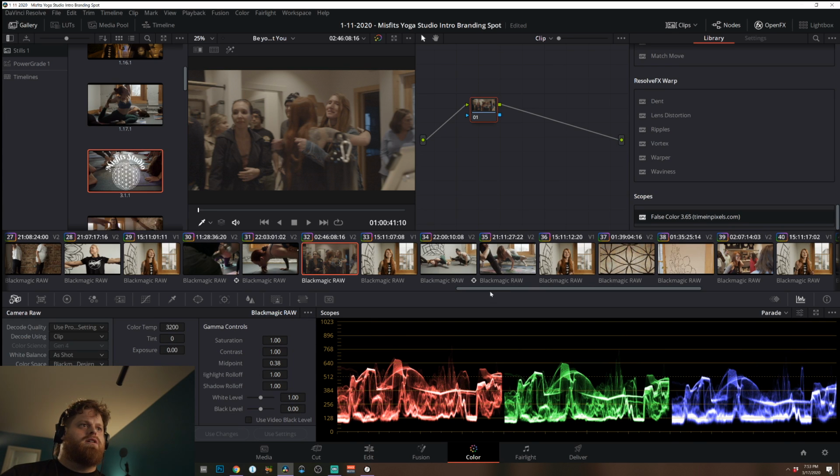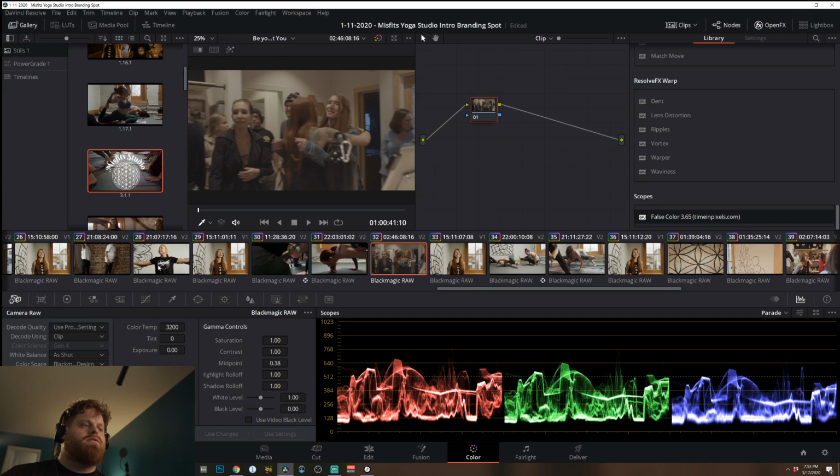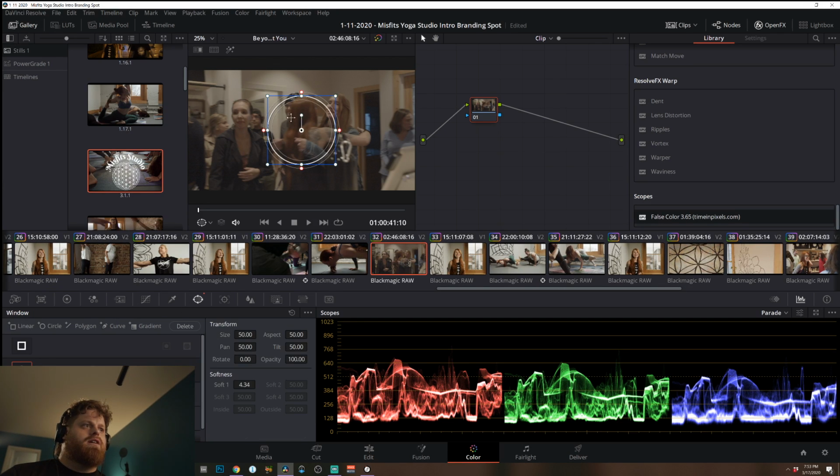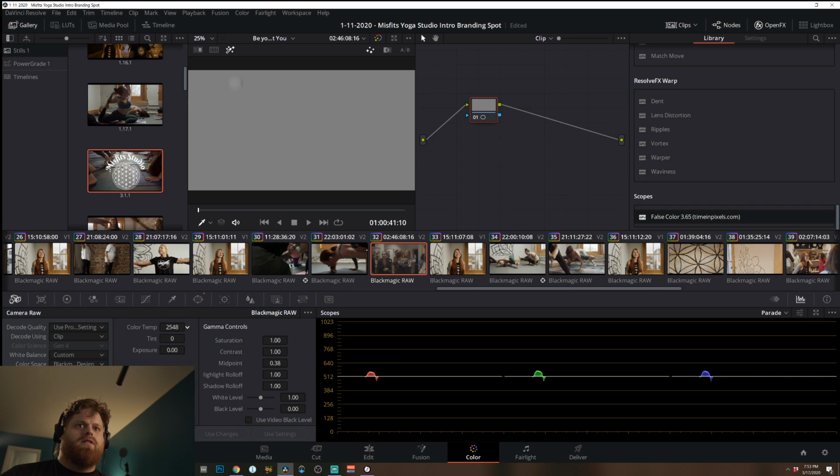Just go reset this. Take a little reading here. Do our white balance. These are the trickiest ones, these ones of the lobby. Highlight that, just as I suspected, we're a little too warm. That's looking pretty neutral.